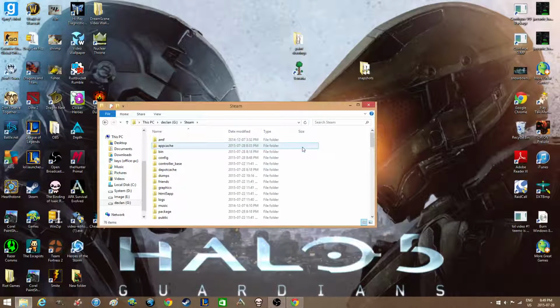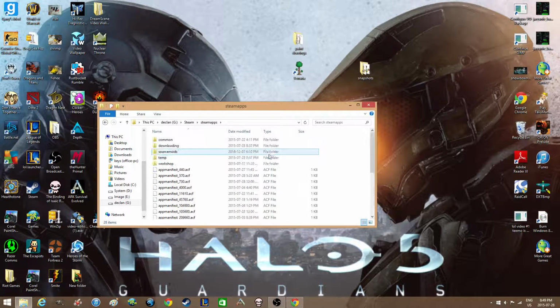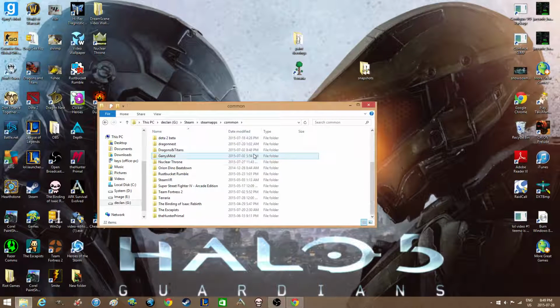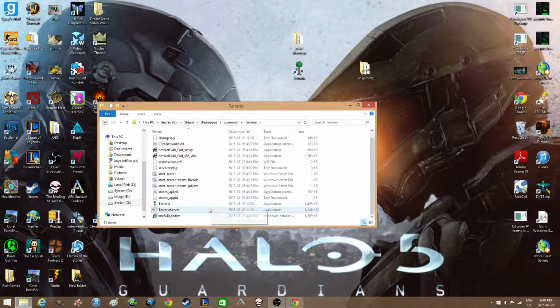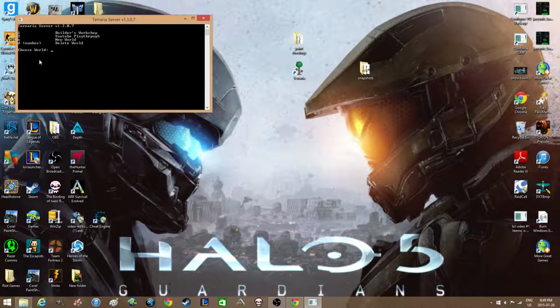Once you're in your Steam folder, you want to scroll down until you find Steam Apps. Open that up and then click on Common. Go down until you find Terraria. Open up the Terraria folder and then it should say Terraria Server. Double click on that Terraria Server and everything should load up. Then it's going to say choose world.